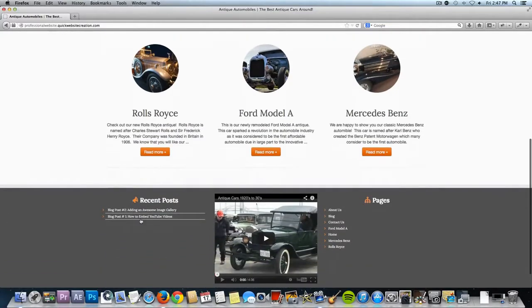And then I'm going to show you how to set up our widgets. These are actually called widgets, and I've got 3 widget areas in the footer. So I'm going to show you how to set those up.